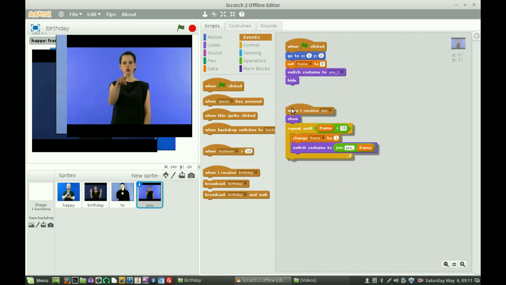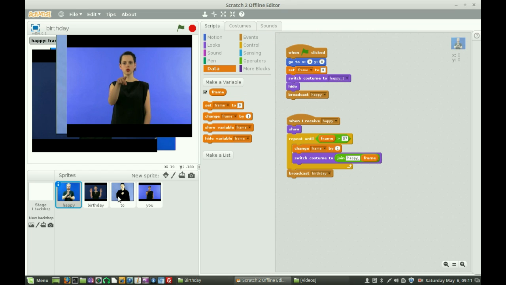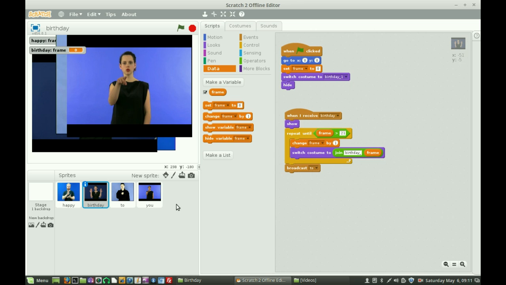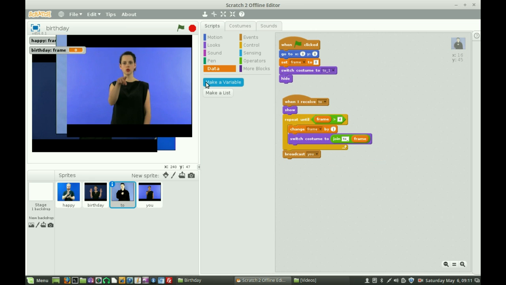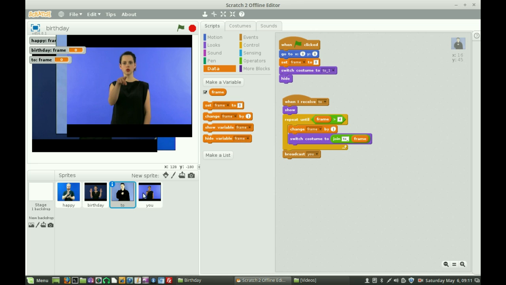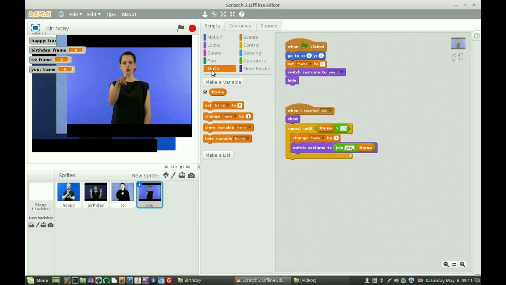Alright, so we're ready to go. Well, almost. When you copy scripts across, you don't get the variable. So you need to give birthday, 2 and you a variable for this sprite only. Now we should be in good shape.